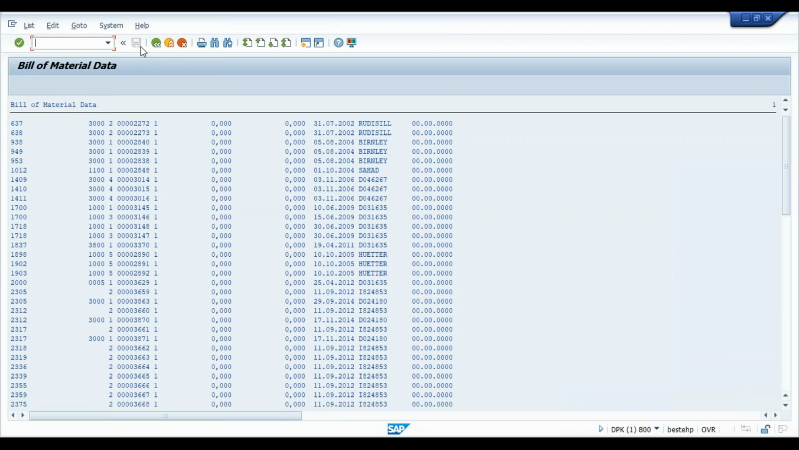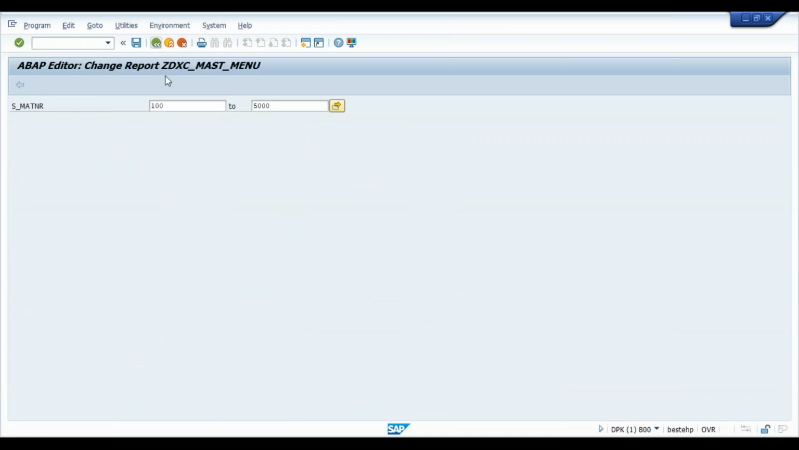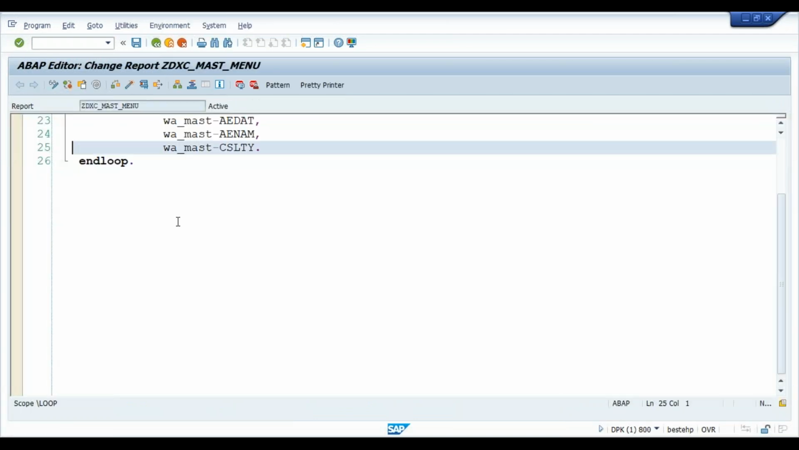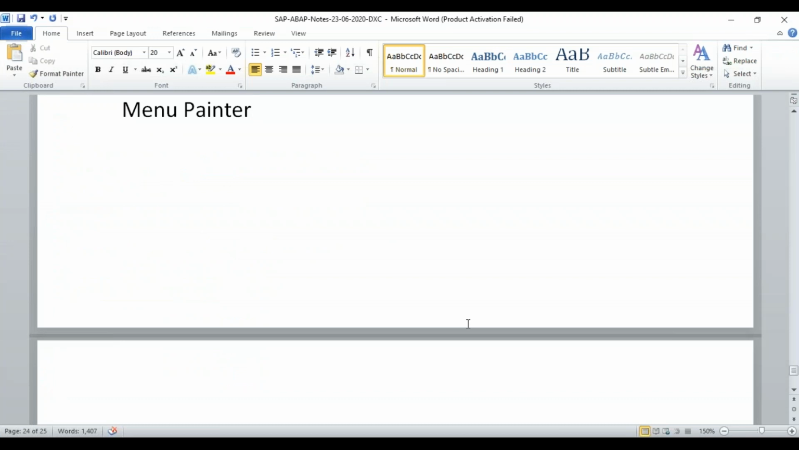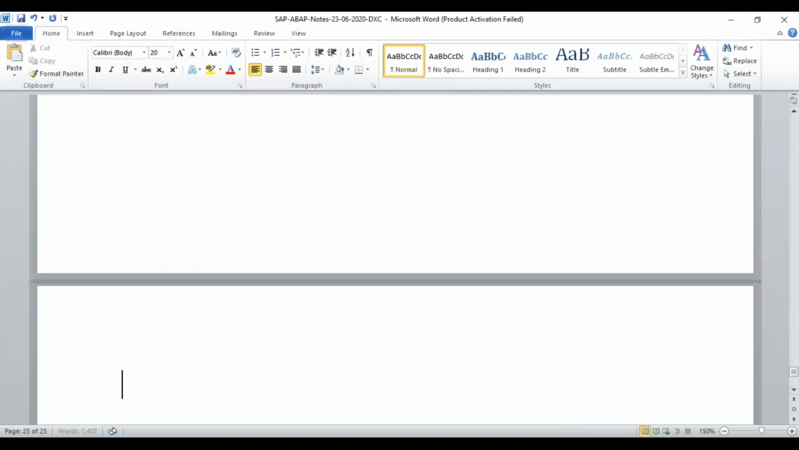Okay, so now we have the output screen, right? We have this menu bar, these function keys and the application toolbar. We can design our own toolbar. For that we need to go to the SE41 transaction, because SE41 transaction is for Menu Painter.